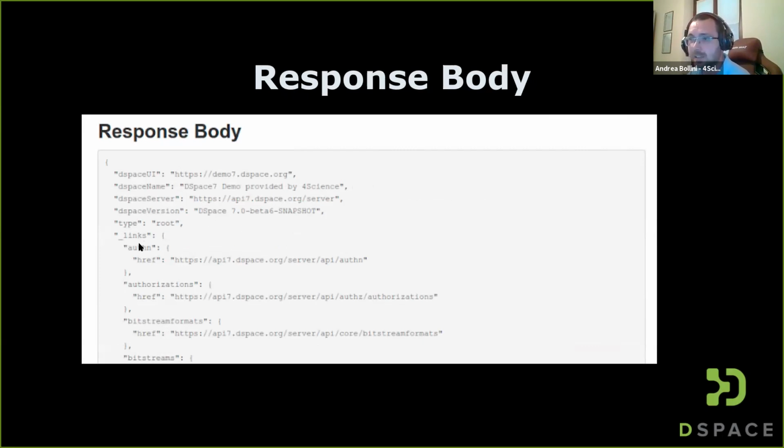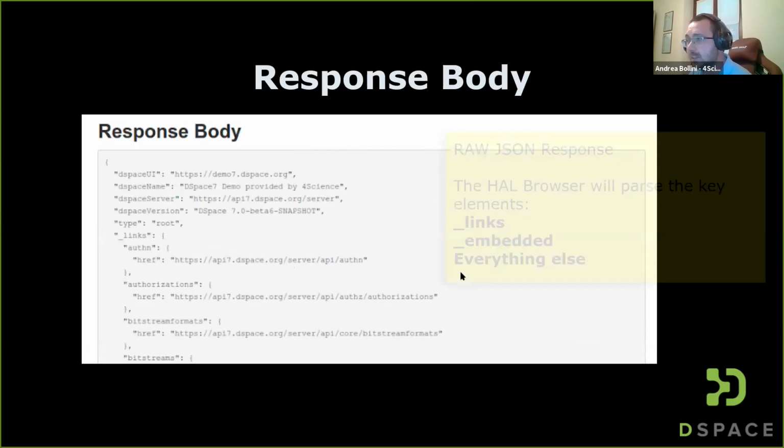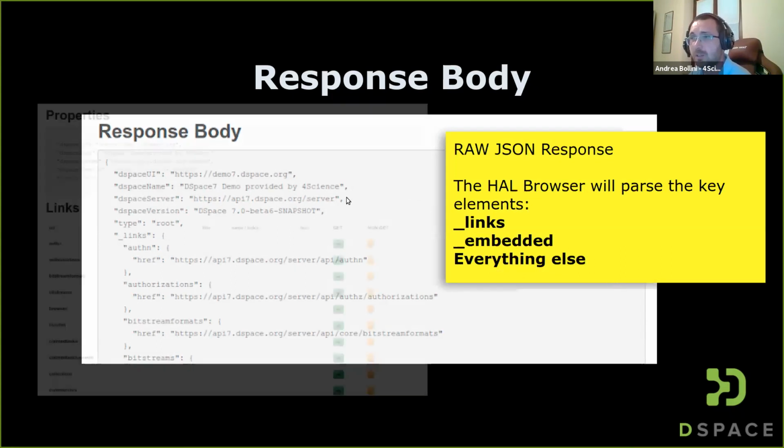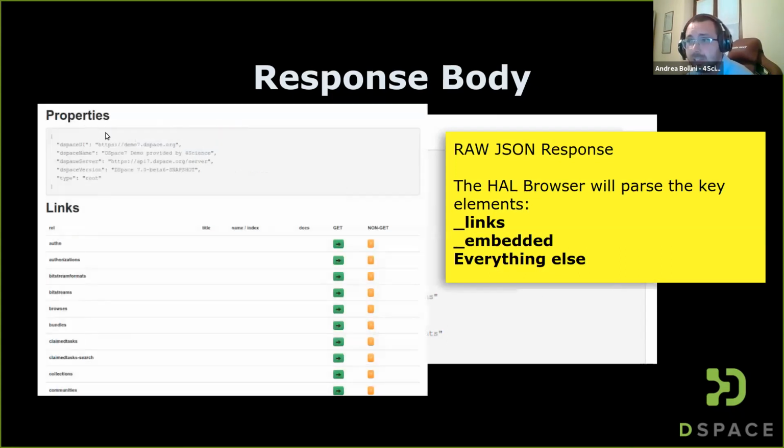But the HAL browser does a bit more. As it understands the structure of our HAL document, it will automatically extract the links section, the embedded section, and the property section for you, so that these are rendered in specific sections. For instance, when I hit the root endpoint of our REST API, we get in the HAL browser the properties, which are the DSpace user interface endpoint, which is the name of our demo in this case, the endpoint for our REST API, the running version of DSpace, and so on.